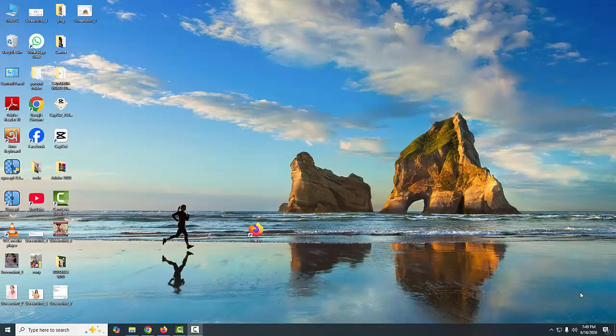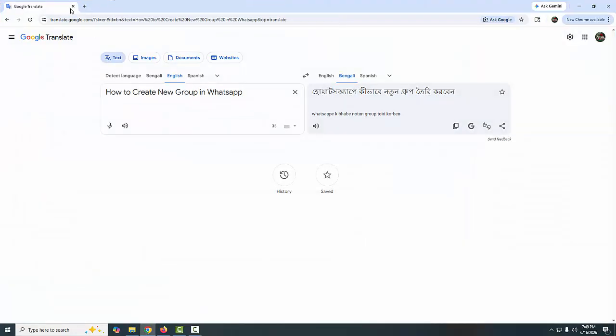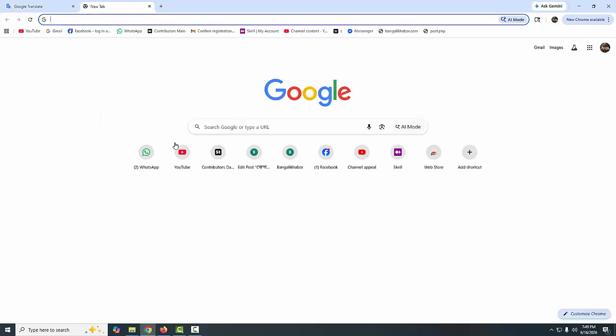Today's video: how to create a new group in WhatsApp. So let's get started. At first, open your document. Now open the desktop. Now you can see. Now open the WhatsApp document. Now click from Chrome browser. Now click from new tab. Now select from WhatsApp.